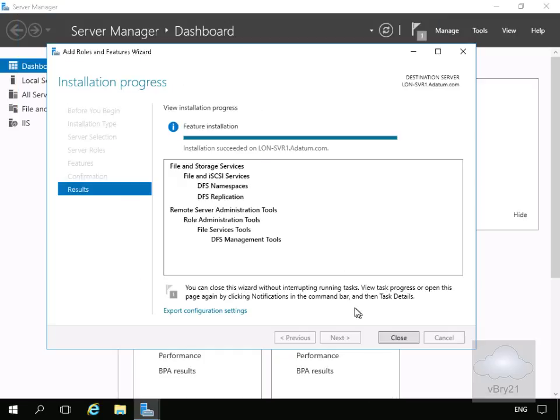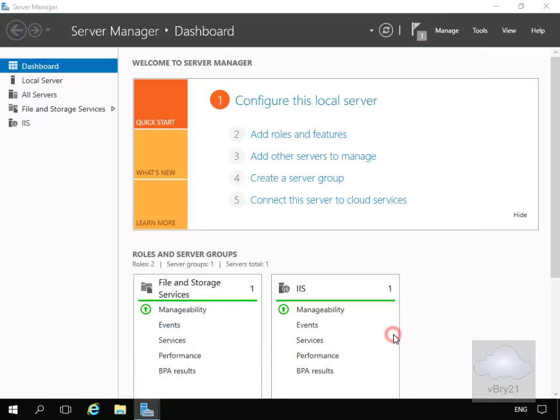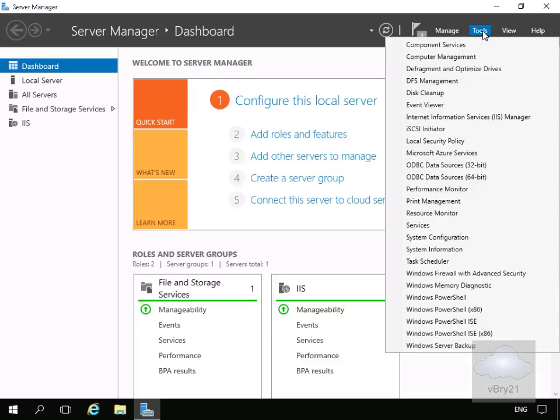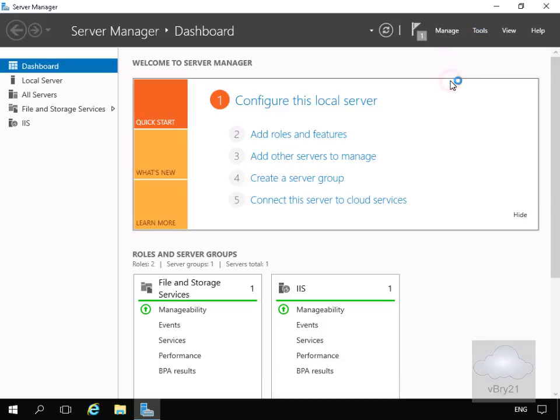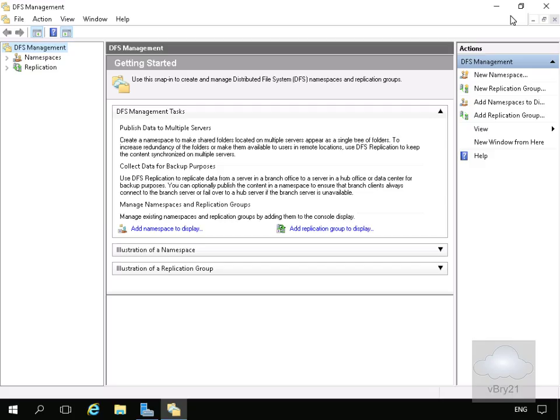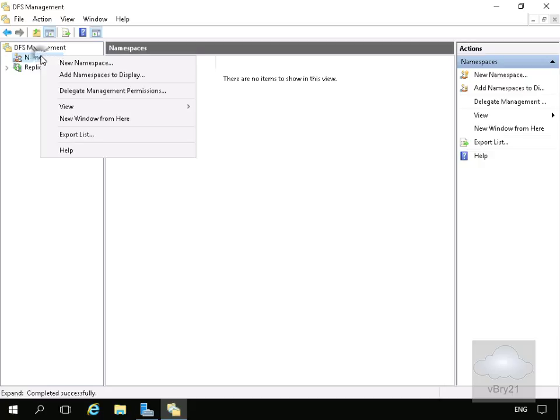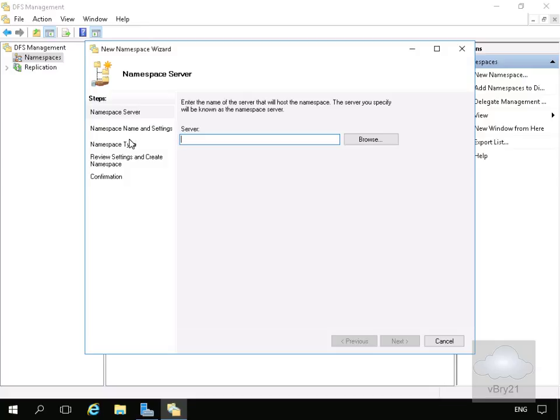As we can see, installation is now complete, so we'll select Close at this point, and we've now installed the role. So what we're going to do to start with is create a DFS namespace. We'll come to Server Manager, come to Tools, and within Tools we'll come down to DFS Management. We'll come down to our namespaces, right click and create a new namespace. This is going to bring us into a wizard.